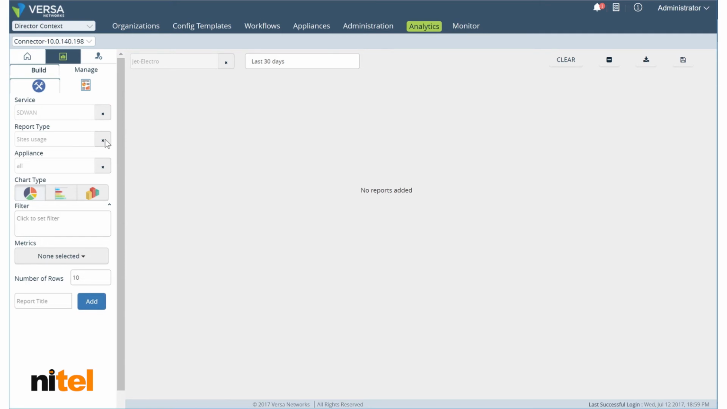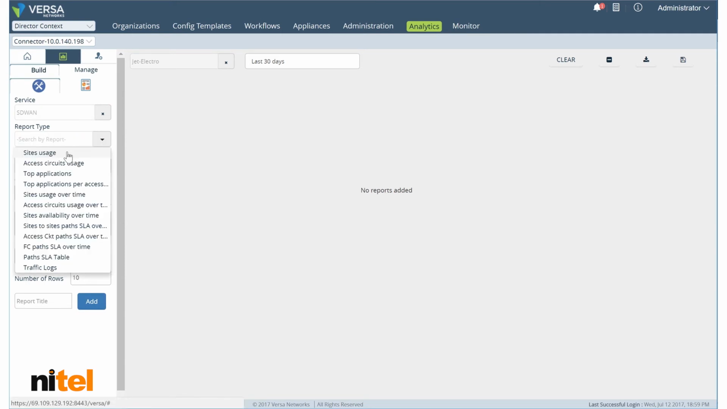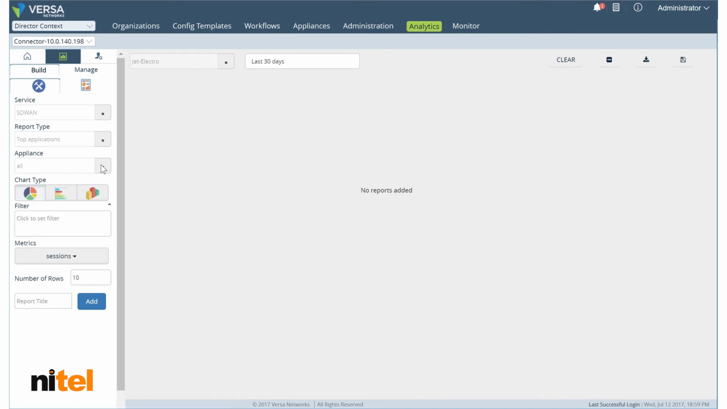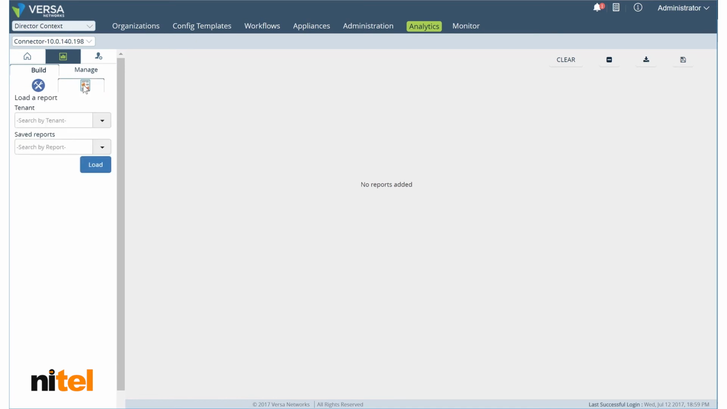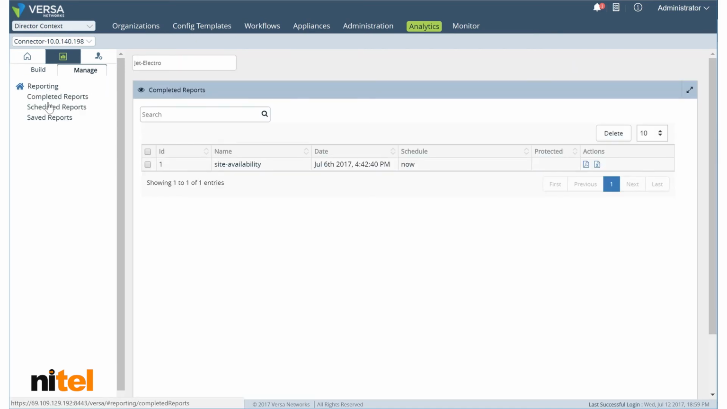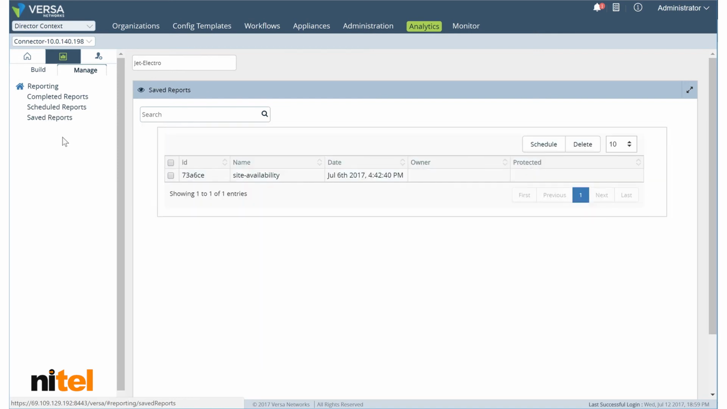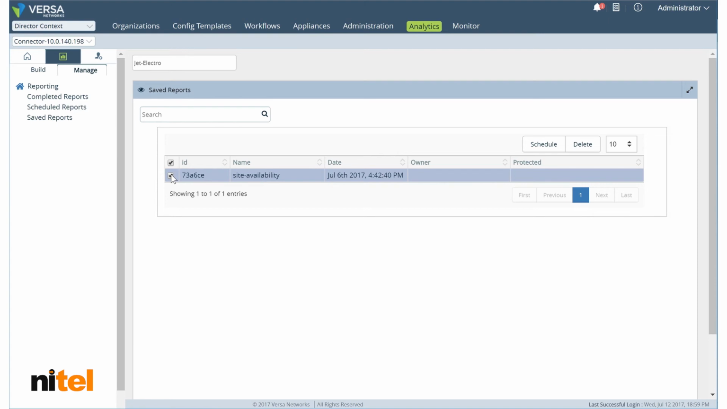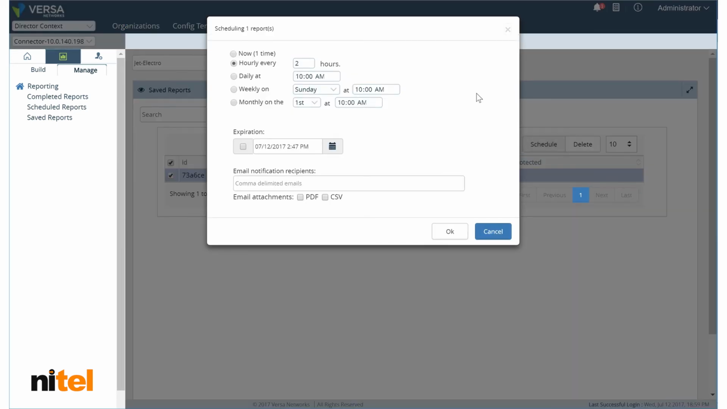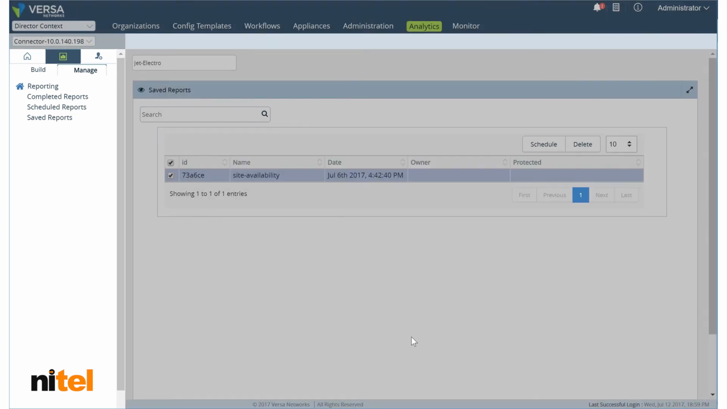You also have the ability then to drill down into the report type itself, your site usage, your access circuit usage, your applications as well. And then the individual appliance, or taking a look into the network as a whole. You can then create those reports, manage them, and you can have those reports saved, scheduled, completed. But if you go to a saved report here, your site availability, it's as easy as clicking on that report, clicking schedule. Now you can email that report out instantly. You can email that report out hourly, daily, weekly, or monthly. Just fill in the end user's address, go ahead and click OK, and it creates and sends that report out.